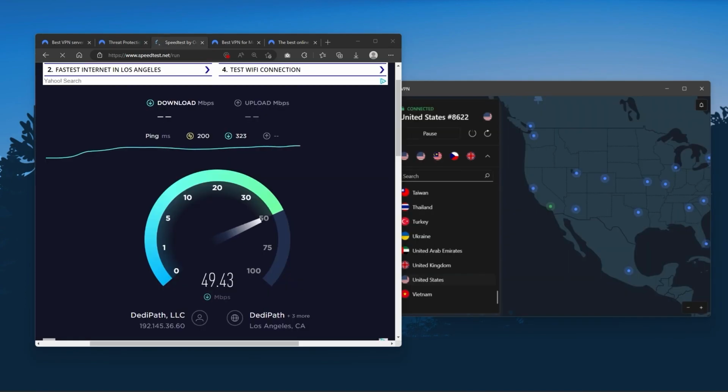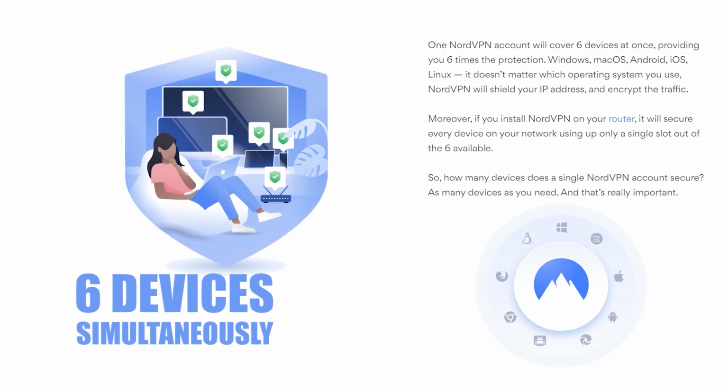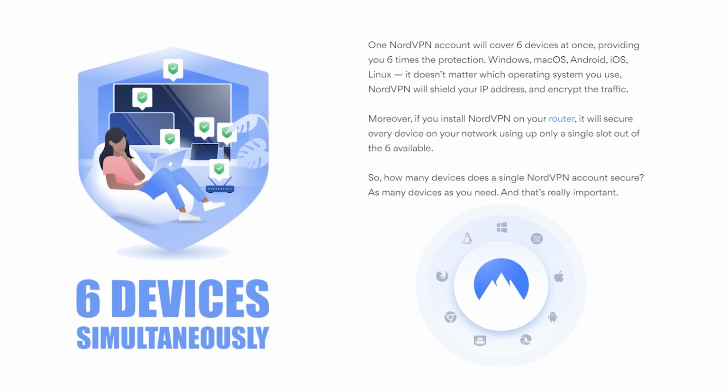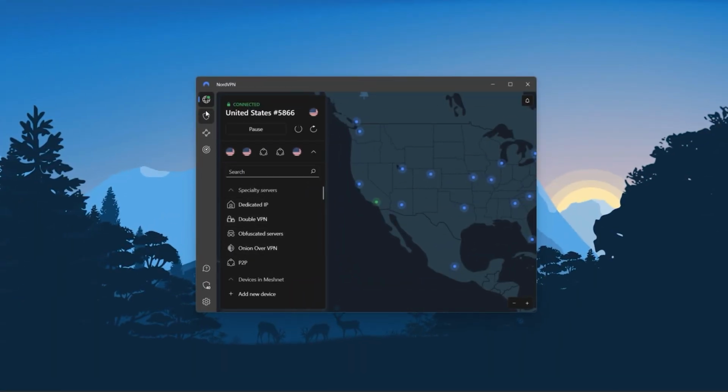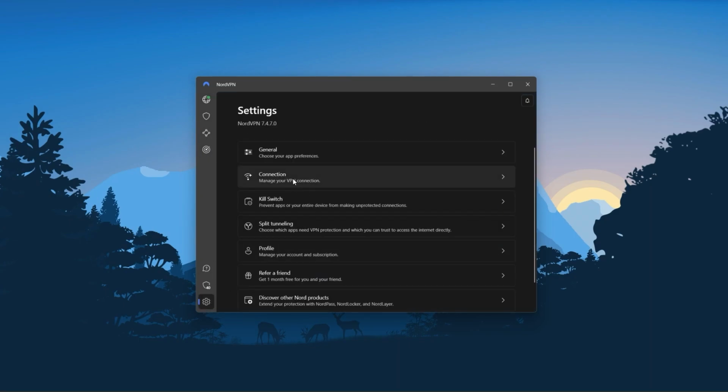Especially that it's about as fast as ExpressVPN in terms of performance, and will let you secure up to 6 devices per subscription, as opposed to ExpressVPN's 5 device limit. So all in all, if you're someone looking to have a few more options in your VPN, then Nord would be the one to get.